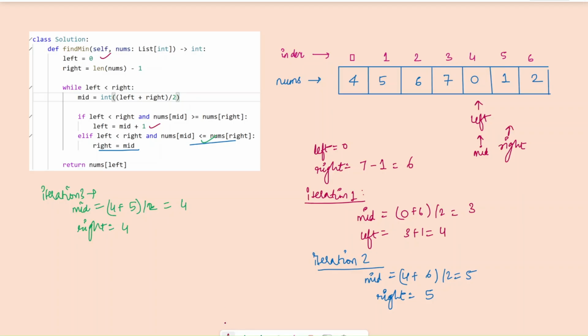Now for the next loop, we have iteration 5. For next iteration, our right is coming over here as well because we have updated our right. So in this case, is our left less than right? No, it is not. They are both equal. So we just stop over here. And when we stop, whatever is on nums of left, that would be our answer. So on nums of left, we have 0. So this becomes our answer.